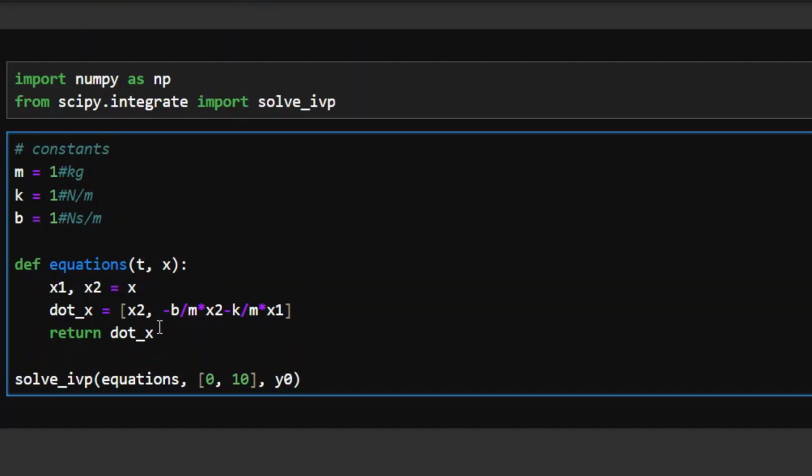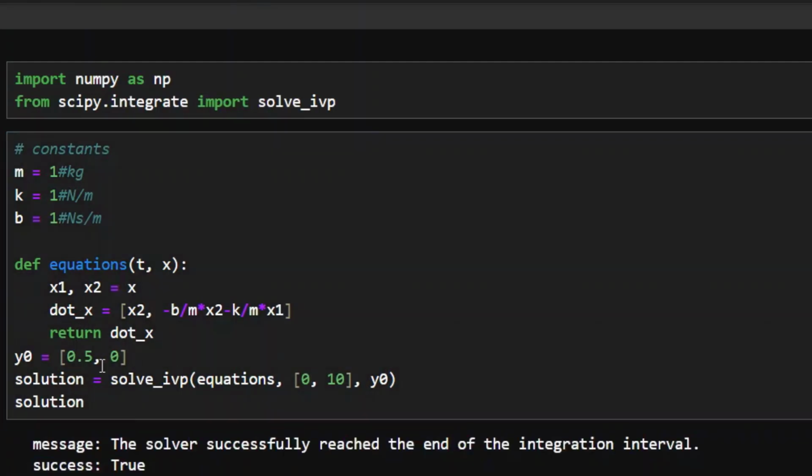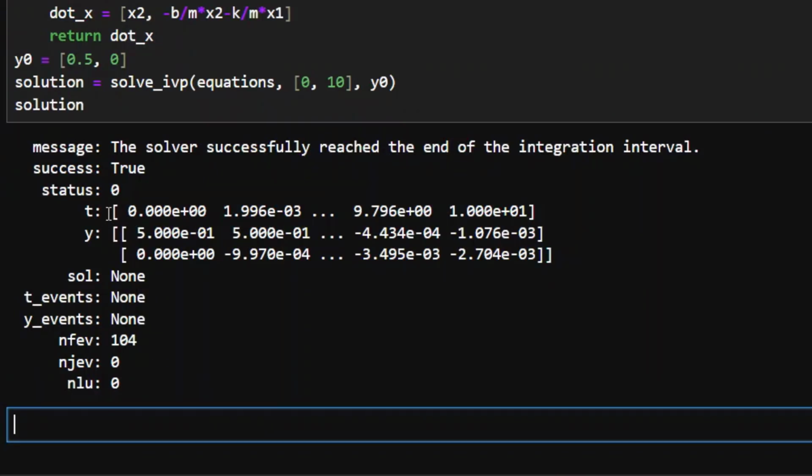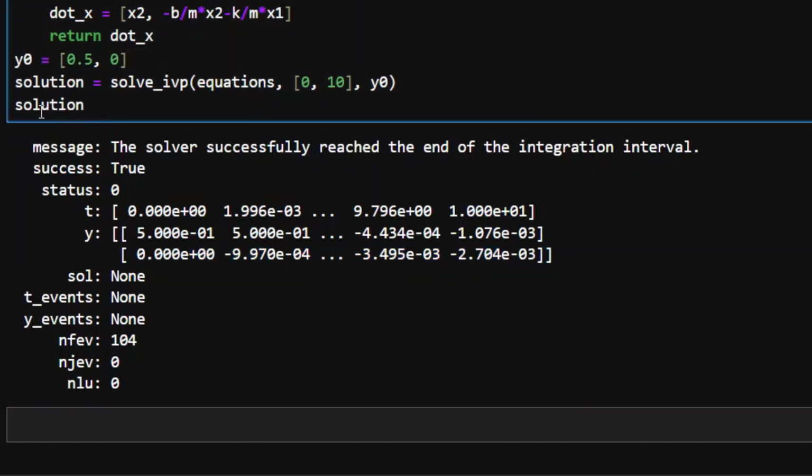Let me define it as y0, and y0 will be the initial x value. So let's say we moved it to position 0.5 meters. Initial velocity is 0, and this would be your solution. If you run it, it'll tell you the solver ran successfully, and it'll give you a time vector and the positions and the velocities. There are two states it's solving. It's solving the positions, which is the first row in y, and the velocity, which is the second row in y.